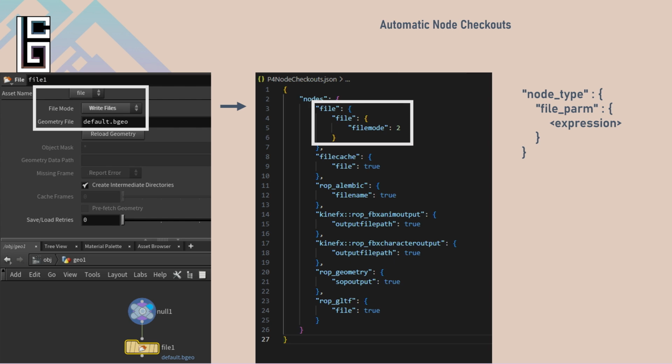And what that allows you to do is just describe node type definitions. For example, a file SOP, file cache SOP, ROP Alembic, KineFX, FBX animation output, ROP geometry, and all these other nodes. These are some of the default nodes that exist in Houdini, but I just added them to this JSON file so that the plugin knows, hey, these are nodes that are writing files to disk, so I probably want Perforce to be aware of files that this is writing.